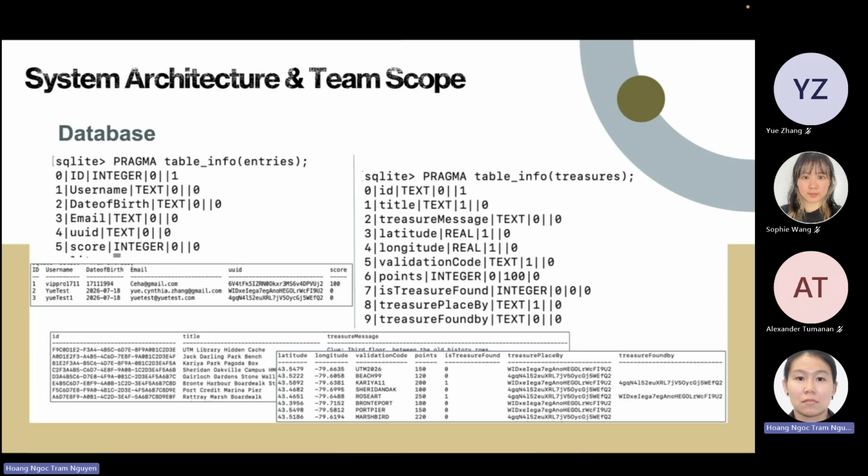The second table is users. This is where the core game data lives. Each treasure has a unique ID, a title, a message, a precise latitude and longitude coordinate, a validation code, and a point value, which defaults to 100. We also track whether the treasure has been found, who placed it, and who found it. Together, these two tables give us everything we need to manage users and the treasure hunting experience. And now I will hand over to my friend, who will talk about the next slide.